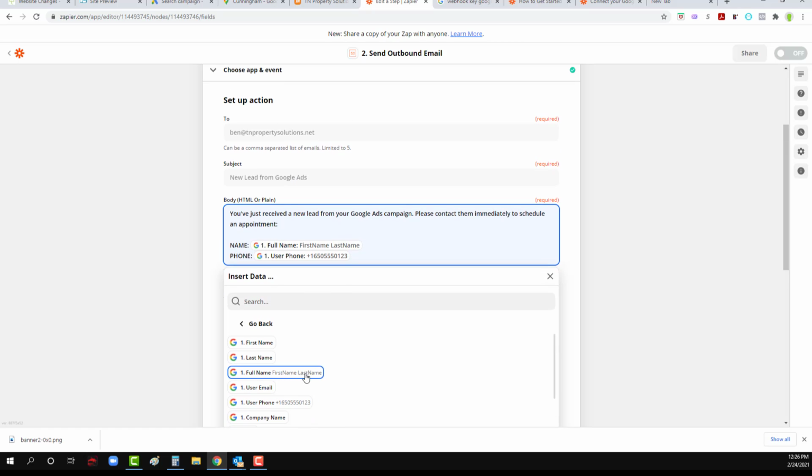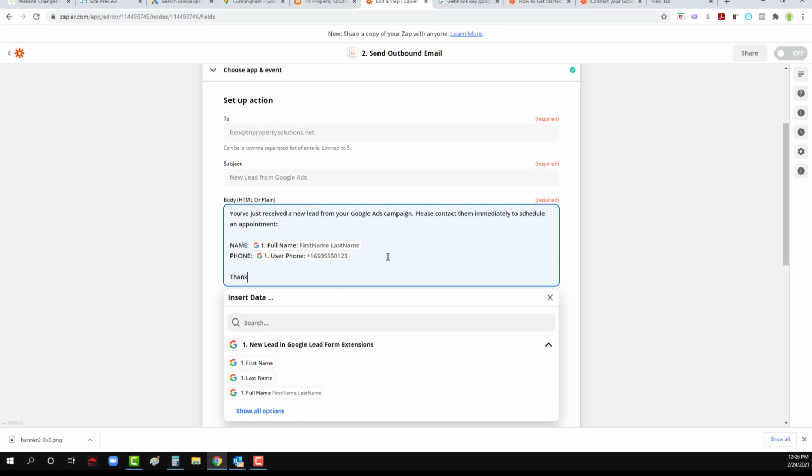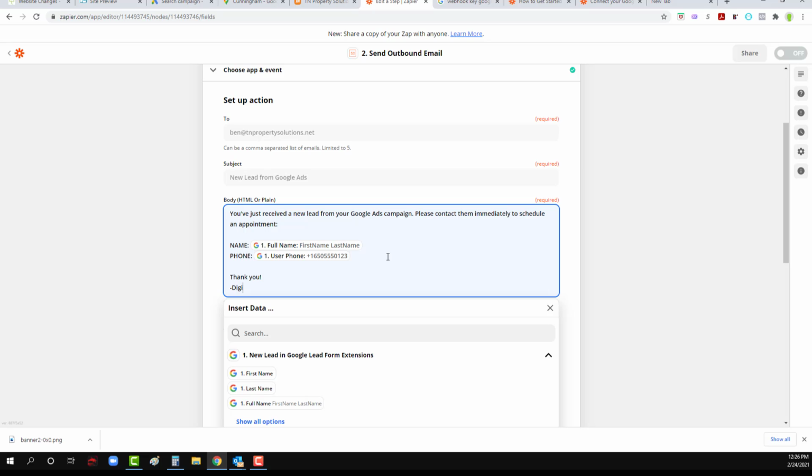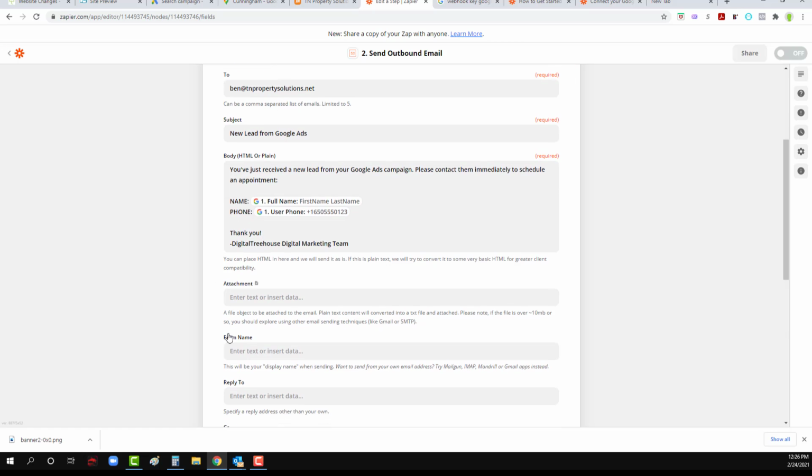Yeah, see how it has data in there? That's showing that I used it. So first name, last name has fake data. That's the Google key, so we don't need that. This is basically saying some of the other information it could have passed if we would have collected it, but we didn't. And we'll say, thank you, Digital Treehouse digital marketing team.